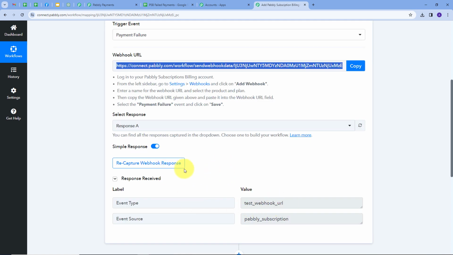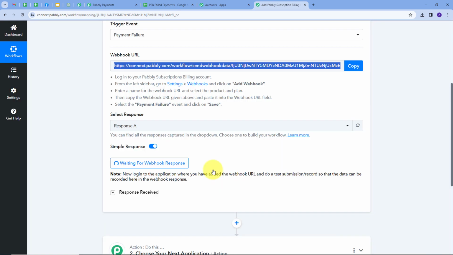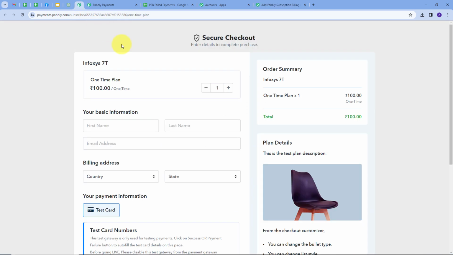So now I'm going to click on recapture webhook response and I will click on yes. So it is waiting for webhook response. Now to get this response, I have to make a payment failure. So I'm going to do a test payment from the checkout page that I have added in my website. So I will open this checkout page.